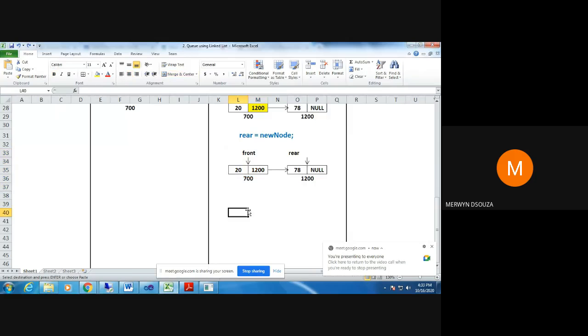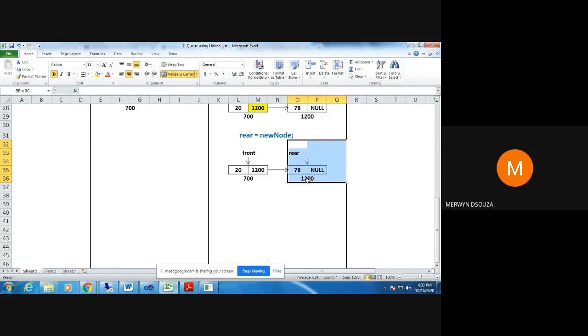Therefore your queue is known as a first in first out data structure, because of this. Whoever enters first is deleted first. Now 20 will be deleted first. After you delete 20, what will remain in your queue? Only one element, and that element is 78. So this 78 will be your first element, also your last element. So what should happen to front? Front should get shifted from this node to this node.